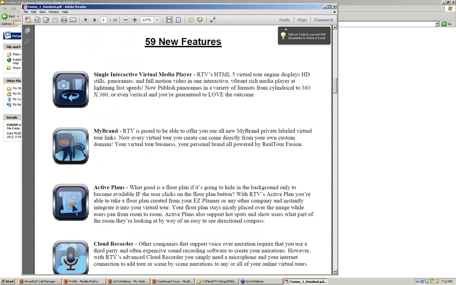This will probably be the last time you guys hear me talk about each one of them in a single session. Some of the features: single interactive virtual media player. Our virtual media player in Fusion is a double media player. It's an HTML5 player if you're on a device, and it's a Flash player if you're on a desktop computer. It switches.